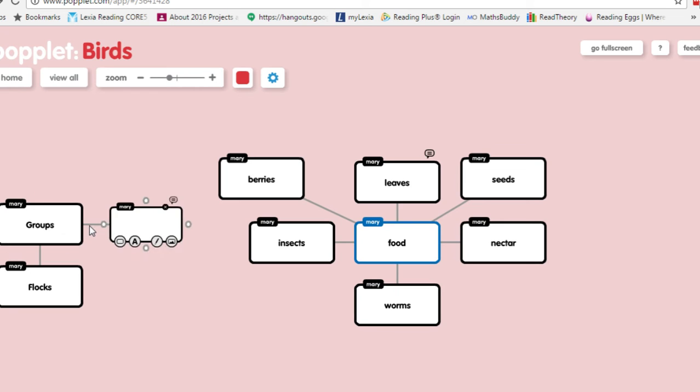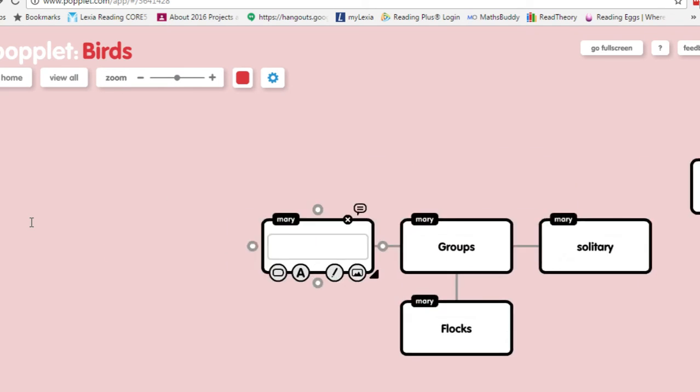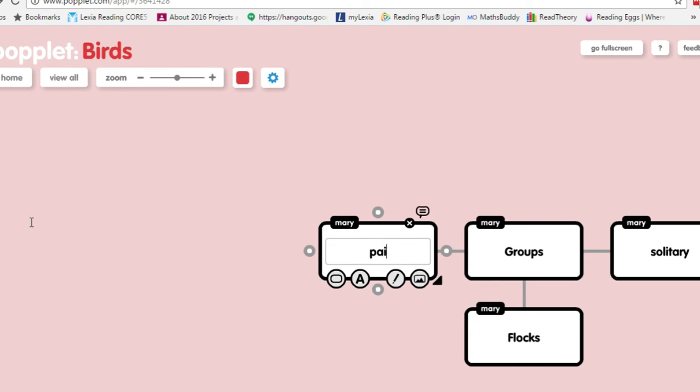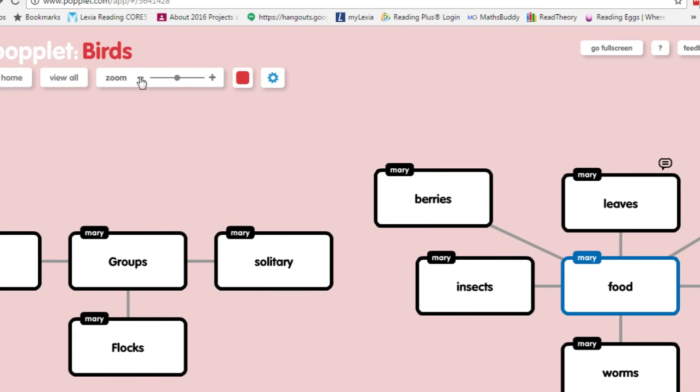We'll do the sideways ones because they're easy to make. Solitary means they tend to be alone. Yes, it moves over automatically. I like that. Pairs. Can I move it back? Yep, just drag. Okay.